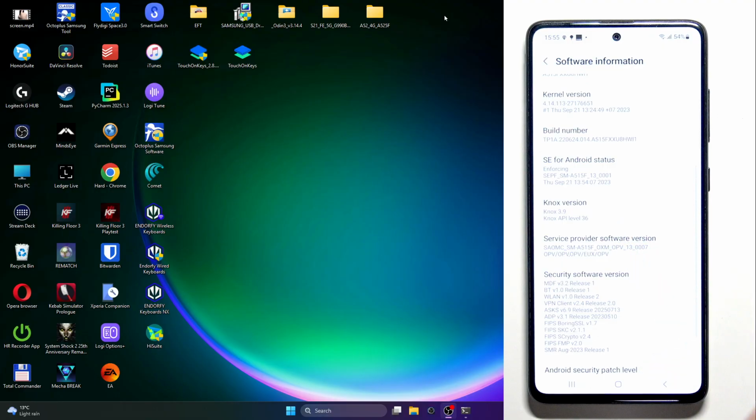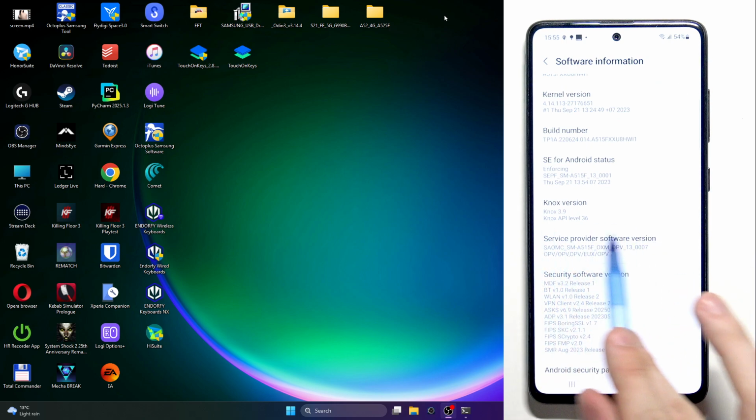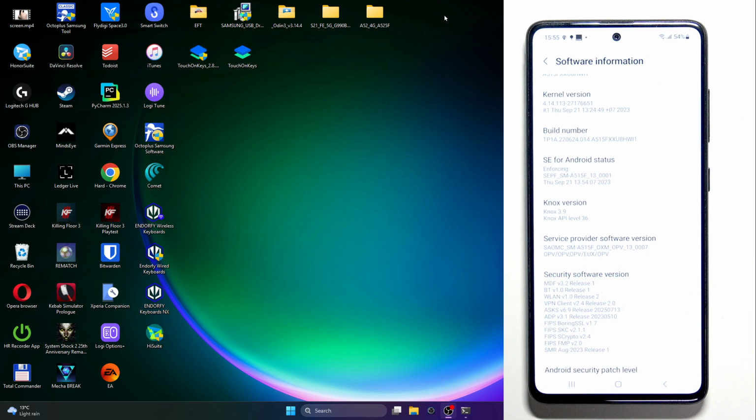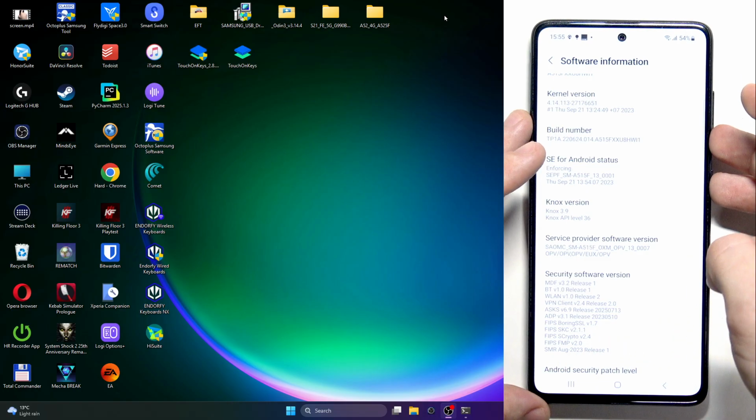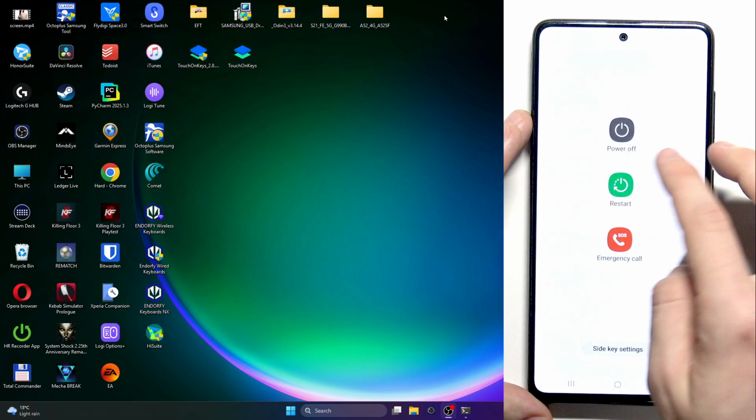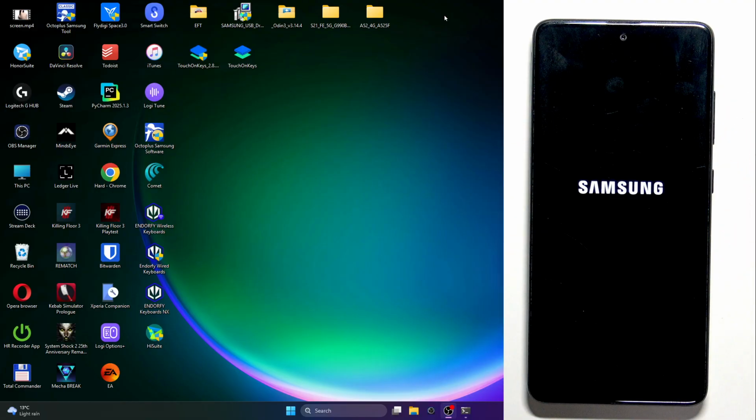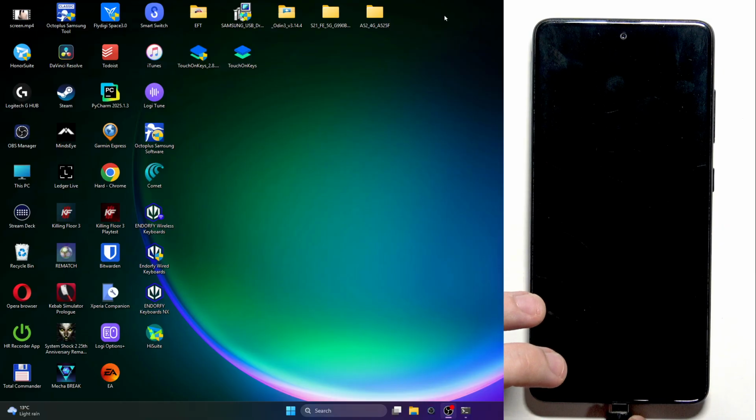Now, also, you can check the service provider software version. In my case, it's OPV, but if you download a different one, it doesn't matter. Now, once we know all that, we can turn the phone off. And we'll get to the computer, but I'll actually also show you how to enter the recovery mode, just so you know how to check the model if you weren't able to do it through the settings.